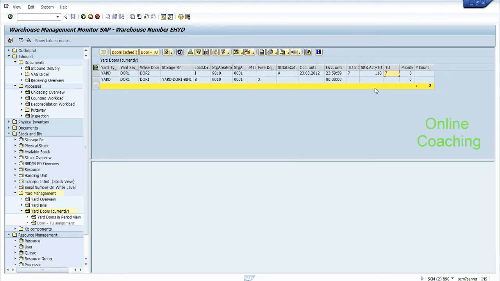But in the latest version of EWM, there is a new excellent tool called door appointment scheduling. That way you can even tell your truckers what the best time is for them to come and occupy the doors, so that they can plan their shipping and receiving activities.